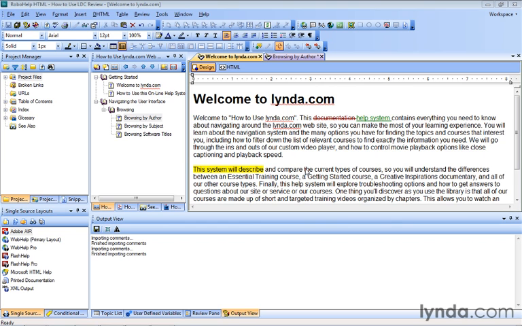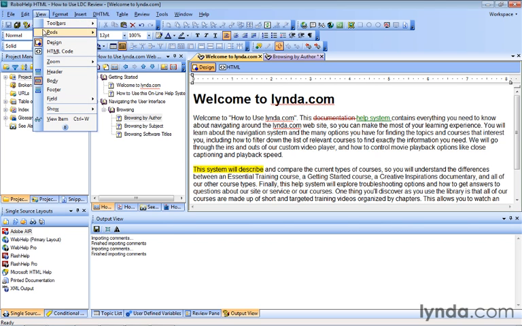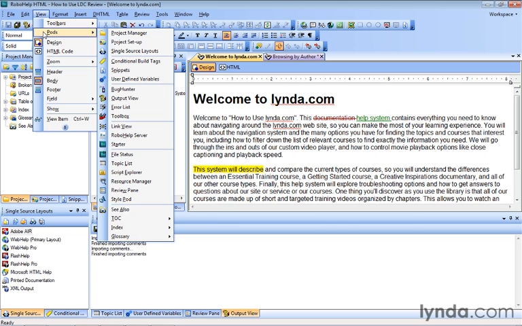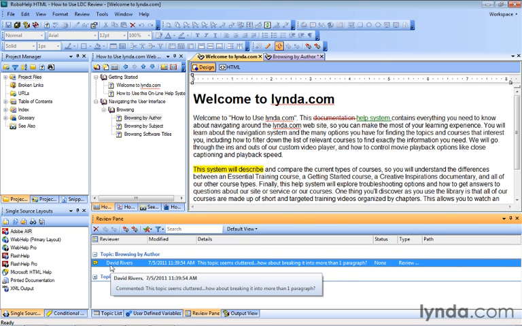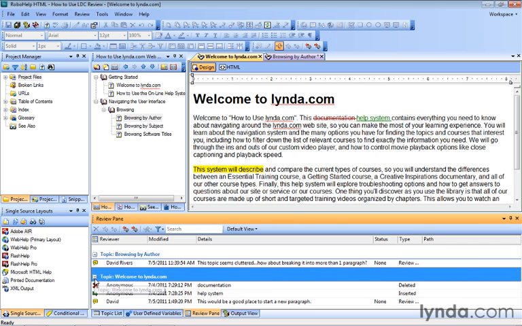But what if you want to quickly get to all of the comments in all of your topics? Well, there's actually a pod that we can enable here by going to the View menu. Let's go up to View, and then we'll go down to Pods. And from here, you're going to see something called the Review pane. Select that, which opens up the Review pane down below. And here you can see actually a number of comments. There's one right there, made by David Rivers. We can expand the topic, Welcome to lynda.com. There's a comment there as well.